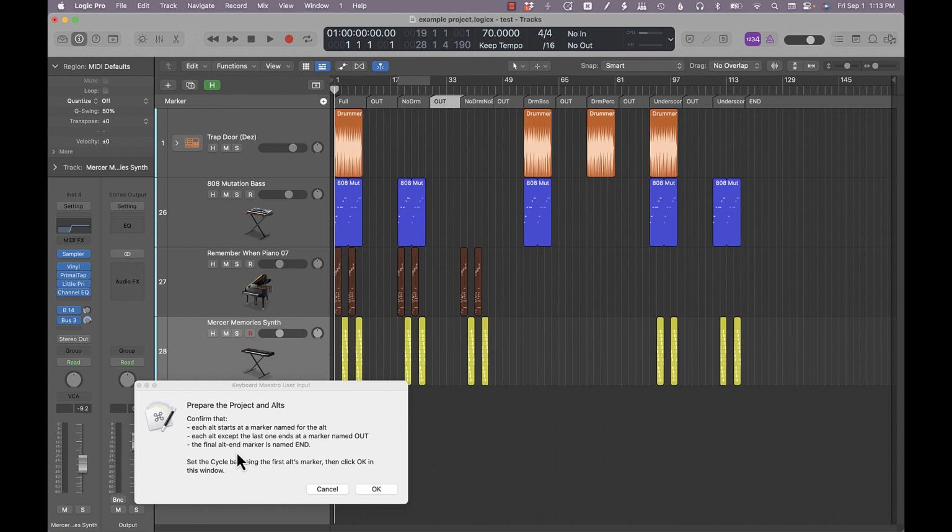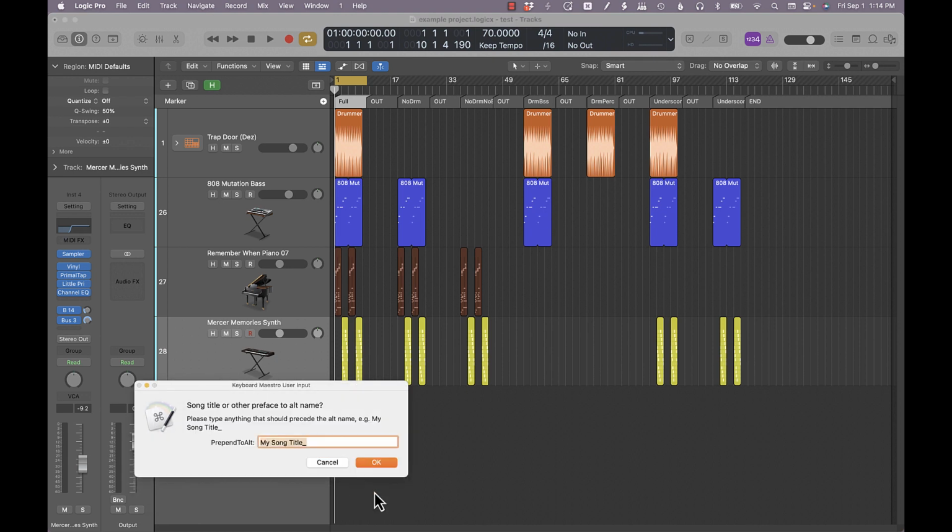Except for the last one. The final alt end marker is named end, and you see that one down here, okay? And once I've confirmed that that's all the case, I set the cycle bar using the first alt's marker and then click OK in this window. So in Logic, you can drag a marker upward to set the cycle bar to the length of that marker and enable it. Now I just click OK.